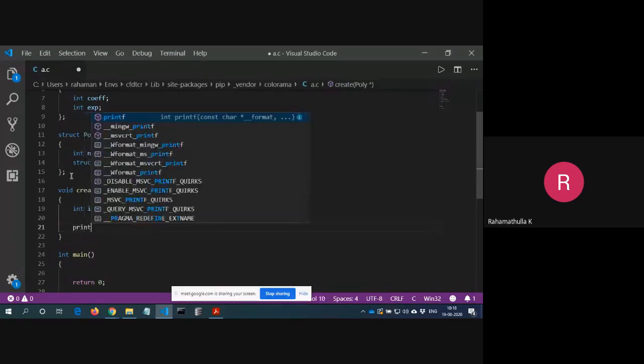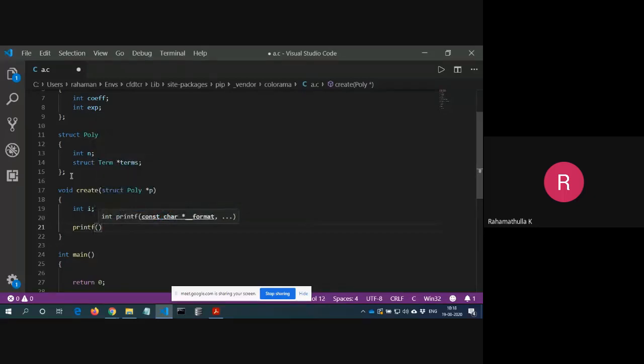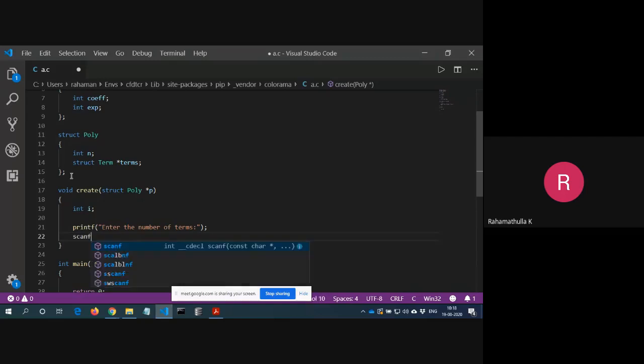I have shown this code in my slide. Printf, enter the number of terms of the positive terms. You read this with scanf. What are the positive terms? Percentage d, then p dot n, right? The pointer, so we'll say p arrow n. I think you are familiar with this notation, isn't it? p arrow n and p dot n.